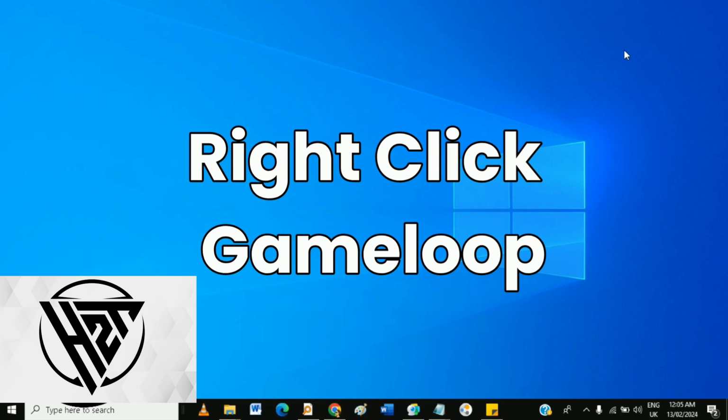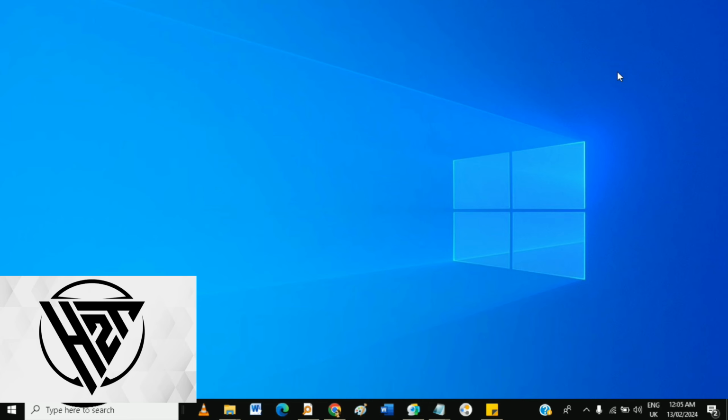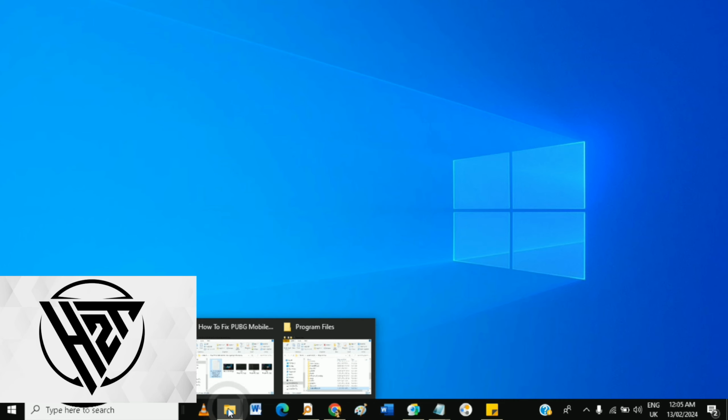Right-click on the game loop icon on your desktop or in the startup menu. From the context menu, select Open File Location. This will take you to the directory where game loop is installed.